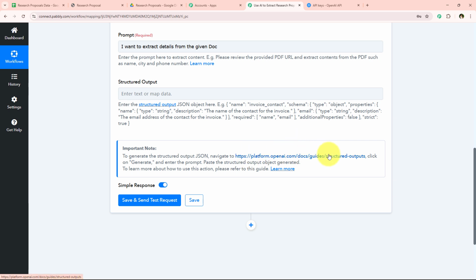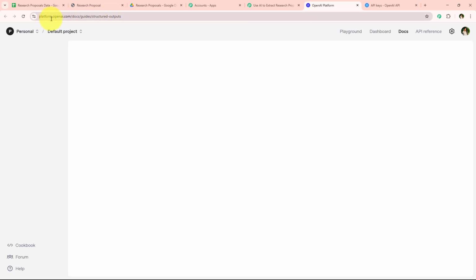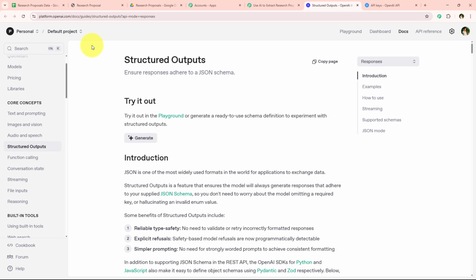You simply have to follow this URL given right over here and open this site, which is platform.openai.com. Over here you can see after opening this, we are going to generate the structured output with the help of our AI agent. So I'm simply going to go towards this generate right over here, and now it is saying describe how you want the model to respond, and we'll generate a JSON schema. To generate this JSON schema, we are simply going to give it a prompt, and to give it a prompt, I'm just going to open my notepad first.